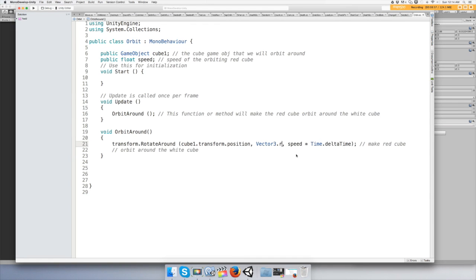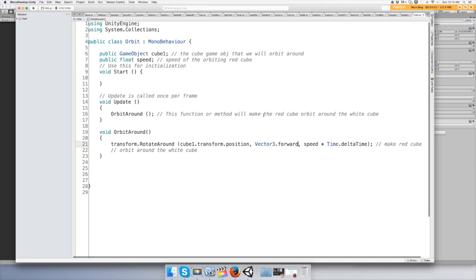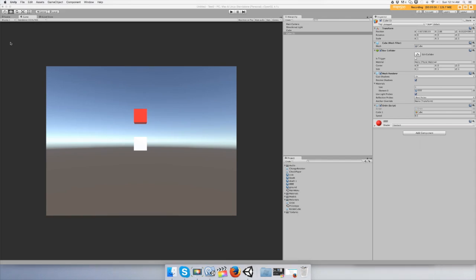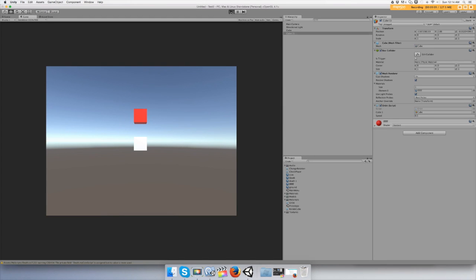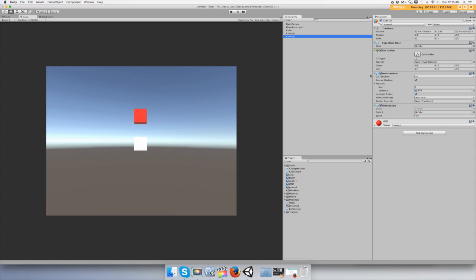Let me try Vector3.forward? Will that make it... I'm trying to make it go clockwise. There we go. So speed needs to be negative 90. And there we go. It's orbiting around the white cube. That's cool. Let's make one go the opposite way.